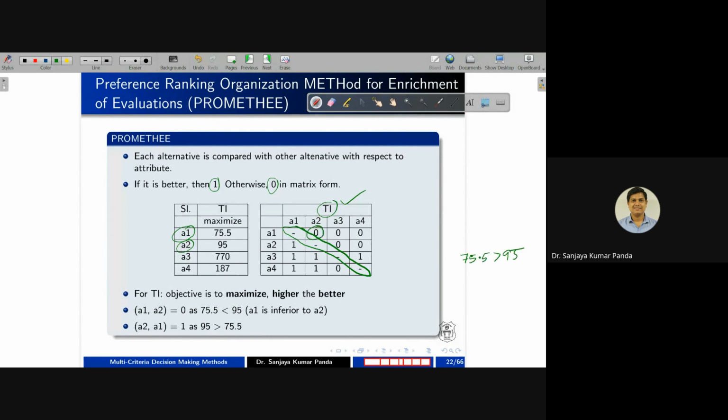When you take this one, A1 is compared with A2. This is the A1 value, this is the A2 value. So I am comparing the A1 value with the A2 value. Okay, the objective is to maximize, or it is a beneficial attribute. So a higher value is always better, right? So 75.5 is not greater than 95. So I am putting this value as 0.